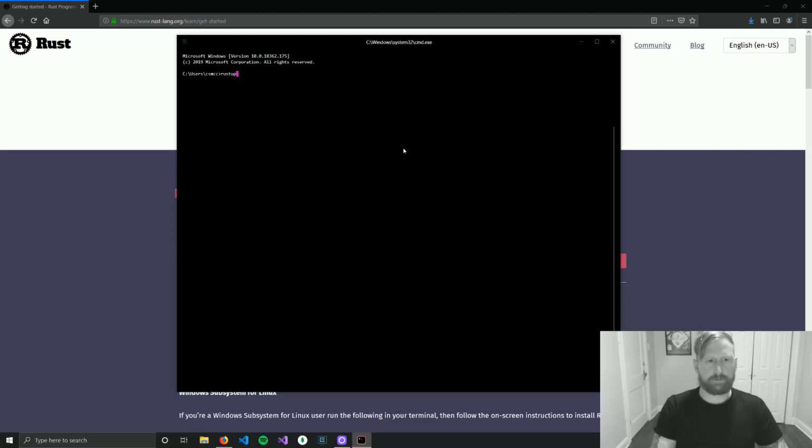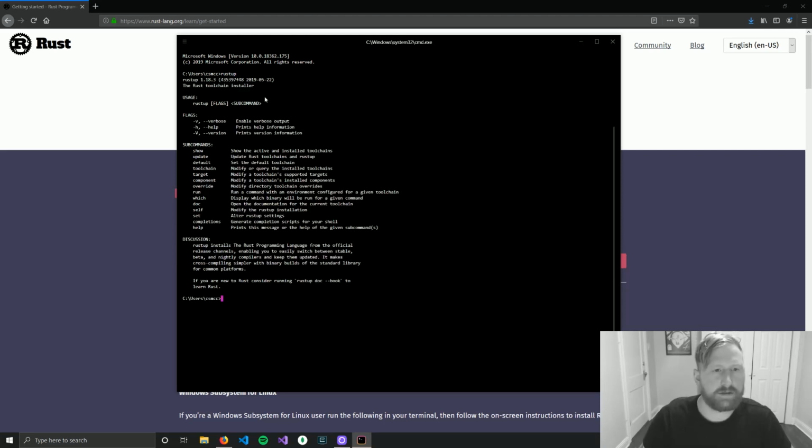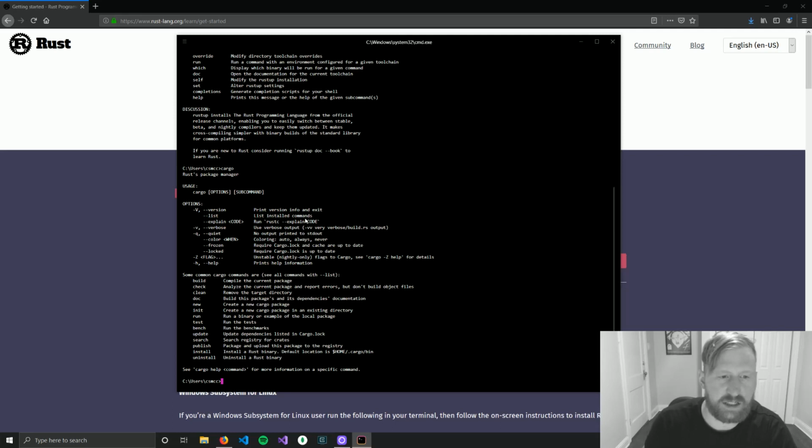So you can run rustup, and this is going to show you that you have the Rust toolchain installed. You can also run cargo to see if cargo, the Rust package manager, is installed. So both of those are installed.